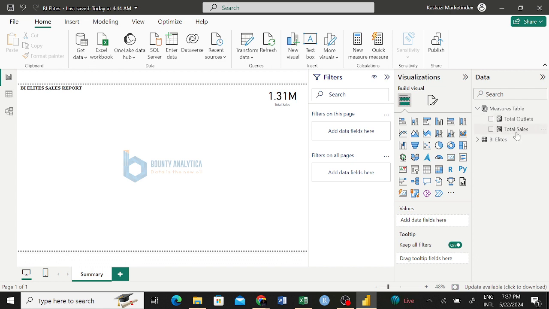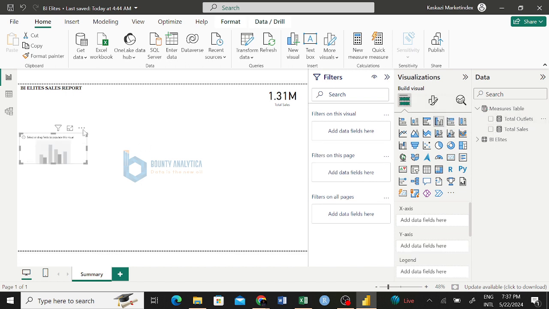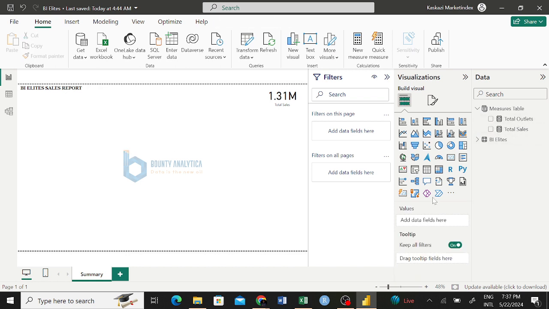Now let's go to total outlets. I can pull these total outlets. If you look at it, you can see that it picked a clustered column chart. Let me remove it. Instead of coming to pick here, you may come to your visuals, the part written build visuals, and pick the card first. So I want to pick this card. This card is what displays the values.